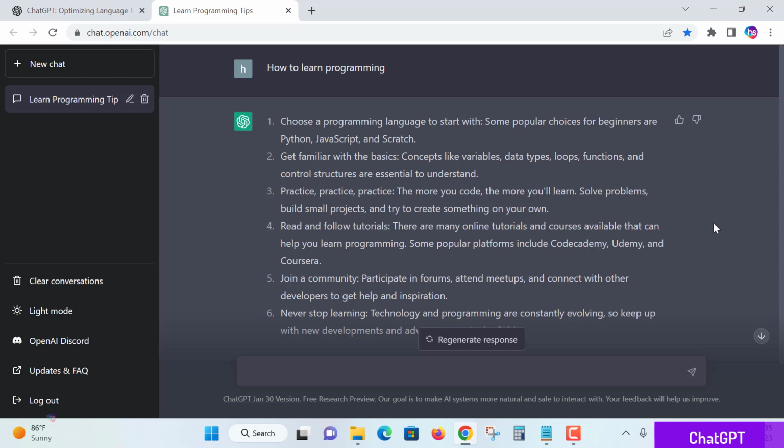Practice. Why is ChatGPT suggesting it so many times? The more you code, the more you learn. Solve problems, build small projects, create something of your own. How will you create? Learning the basic things and having practice essential in your hand, then you have the potential to create new things. This is what is important for beginners. You need to interact closely.